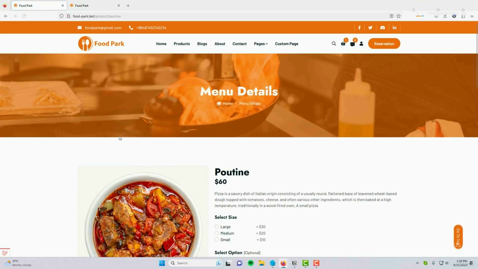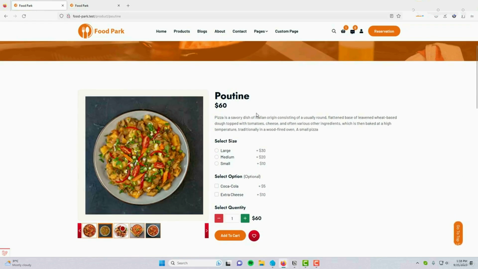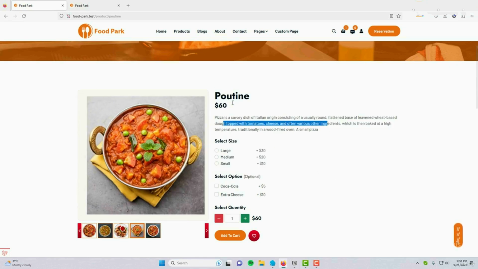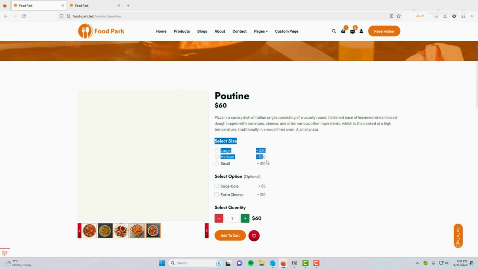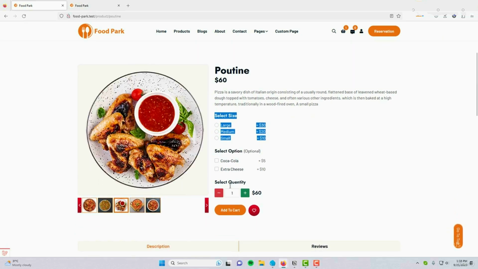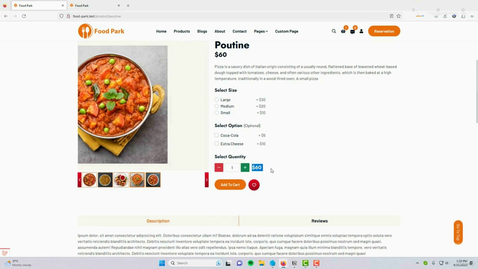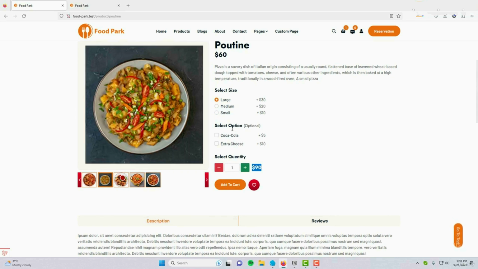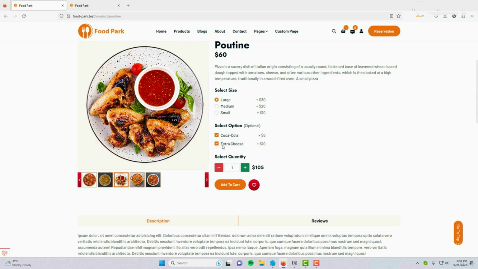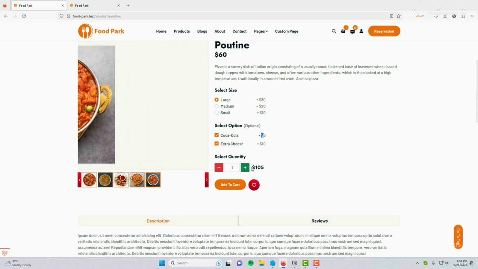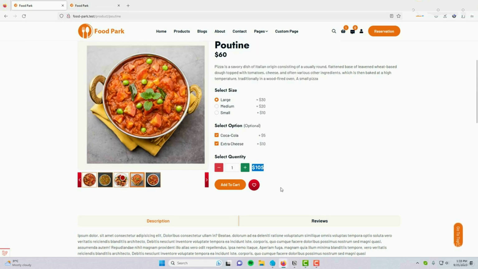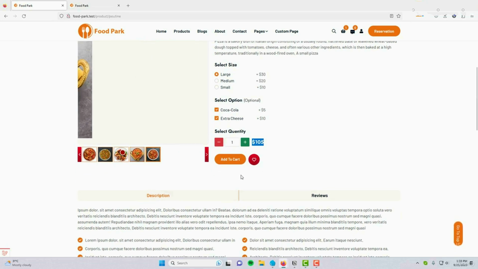You can see we are at the product view page. If I scroll a bit, in the left hand side, you can see we have the product slider, and in the right hand side, you can see the description about the product. We have a short description of the product, we have the price of the product, we have the sizes, options, quantity, and we have the total amount. We can select the size, it will change our total amount. We can select the optional items as well. Coca-Cola, extra cheese, it will add these amounts in our total amount as well, as we saw in our model previously.